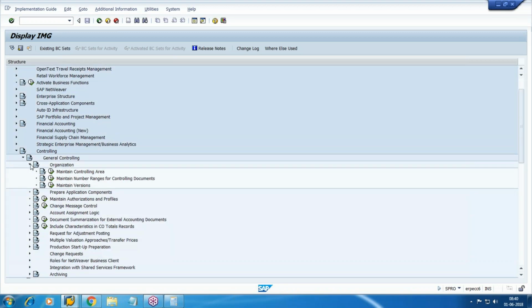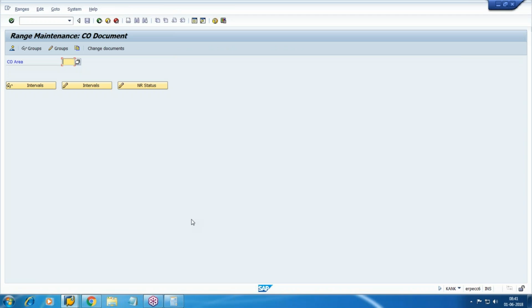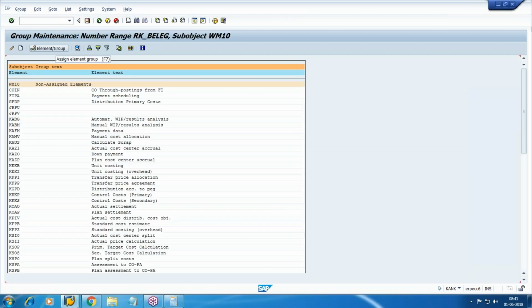Controlling, general controlling, maintain number range for controlling documents, transaction code KNK. Controlling area, click on groups. Like in FI we have the document types, here we have the business transactions. For different activities, different controlling transactions are there. Right now we are going to use this one, COIN.